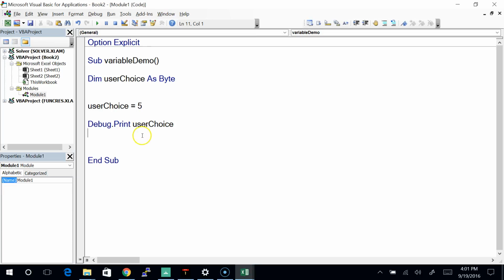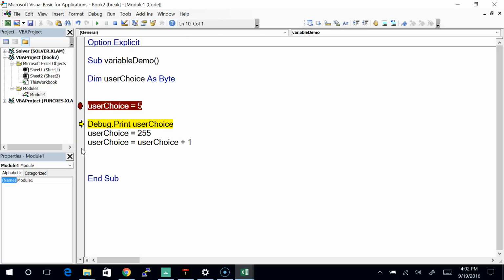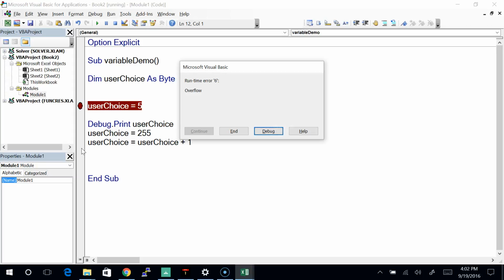Watch this. User choice equals 5. You go for user choice. User choice equals 255. That should be okay. User choice equals what it used to be plus 1. I'm just trying to add 1 more into that. Put a breakpoint here, and we'll run this. Okay, so far so good. That runs, that runs, that runs. I get an error. What's the error?